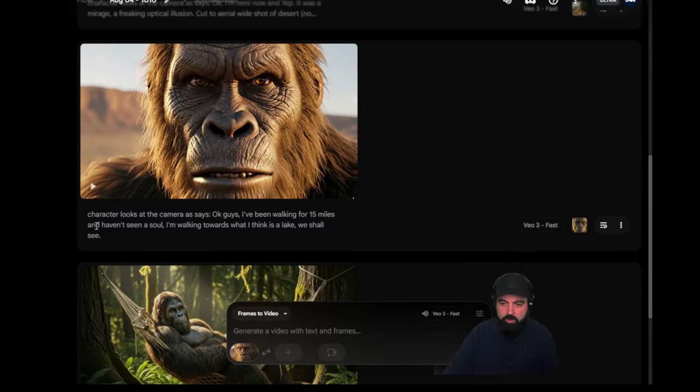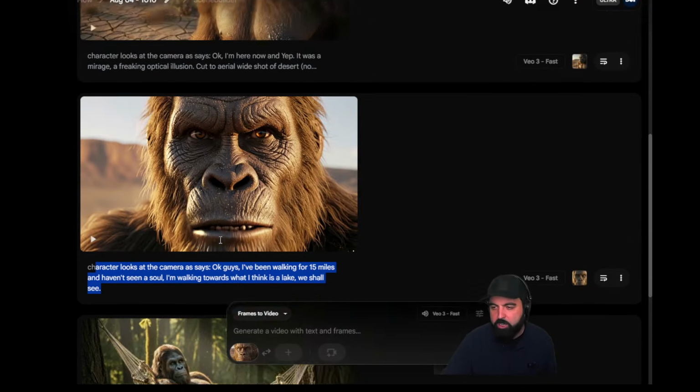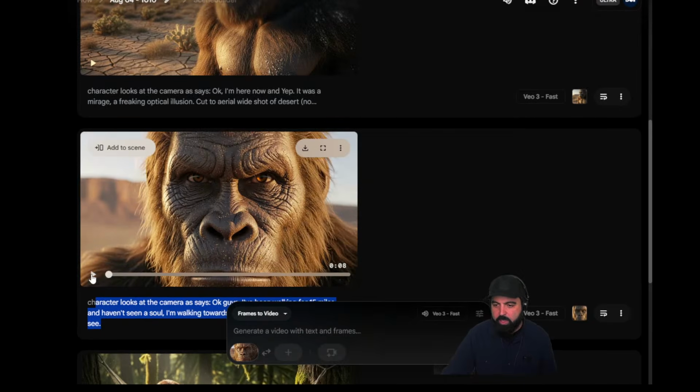And here's what I typed. Character looks at the camera and says, okay guys, I've been walking for 15 miles and haven't seen a soul. I'm walking towards what I think is a lake. We shall see. Let's play that and let's see how it came out.